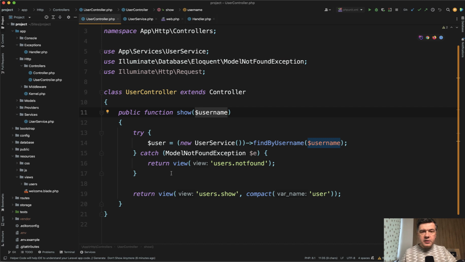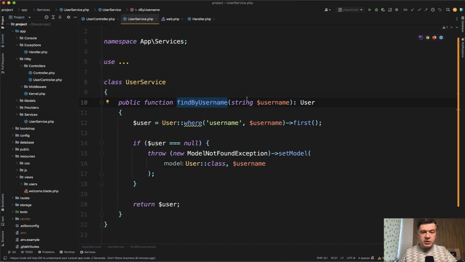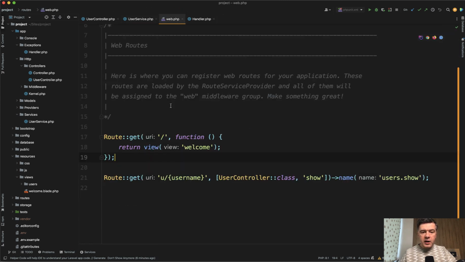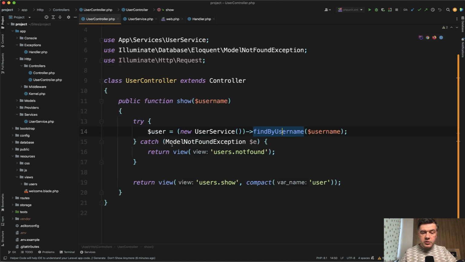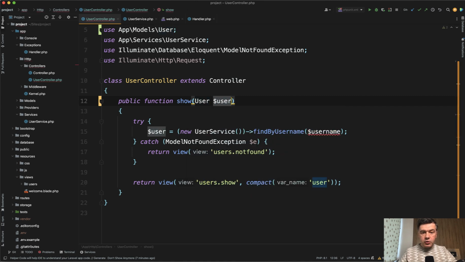So I asked my colleague David to recreate that initial scenario, and together in teamwork we came up with a few improvements. So this is the initial scenario: user service, find by username searches for the user by string of username, and in the routes we have something like this: username. But what we could do is instead use route model binding like this. So pass not the username as string, but user model, user object.